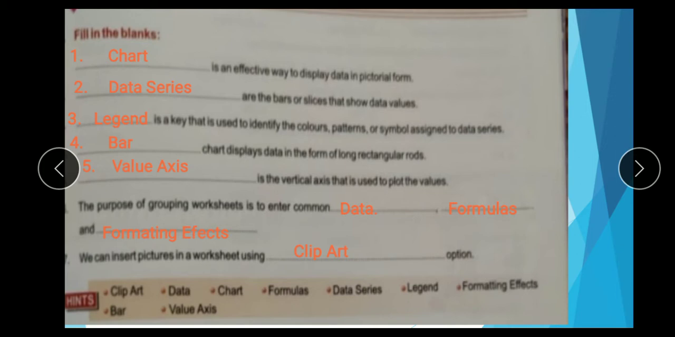Question number 3. Dash is the key that is used to identify the colors, patterns, or symbols assigned to data series. You fill legend. Here the hint is also given. Legend is the key that is used to identify the colors, patterns, or symbols assigned to data series.